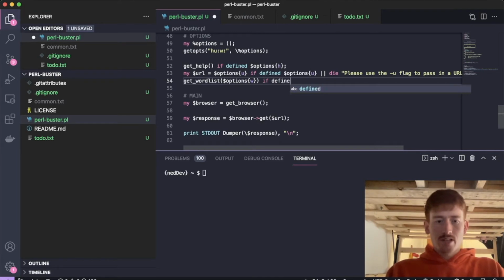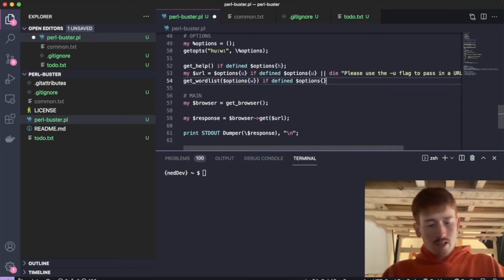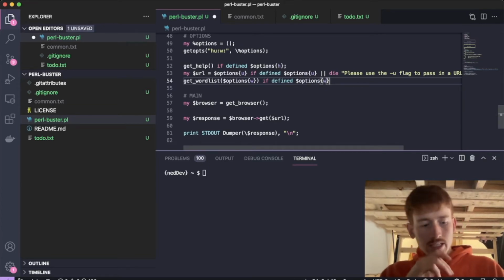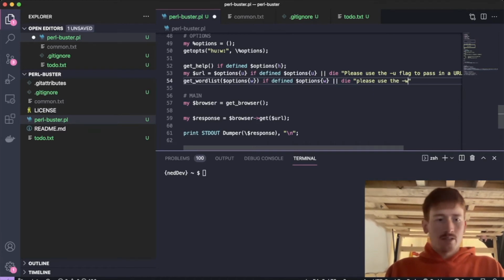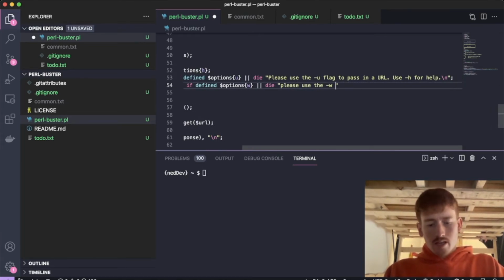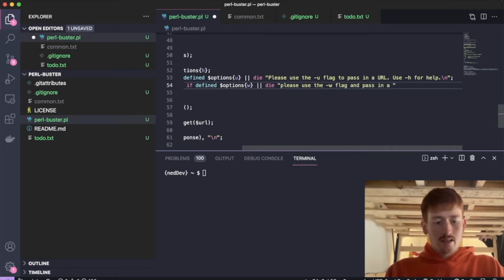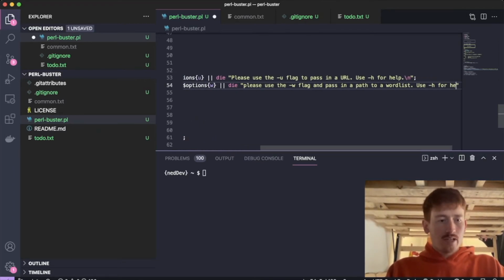But if it is defined, yeah, options, if that option is defined. If not, we want to do the same thing as above and die with an error message and say, please use the -w flag, and pass in a path to a word list. Use -h for help.